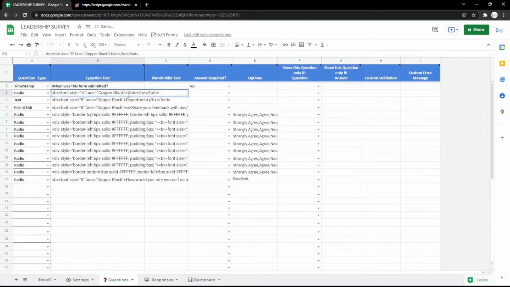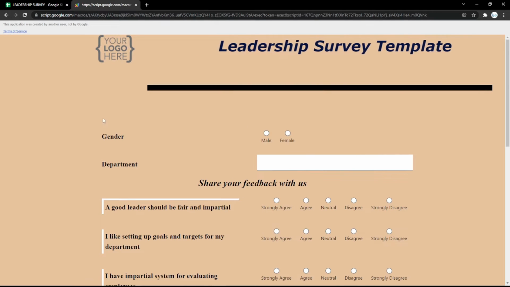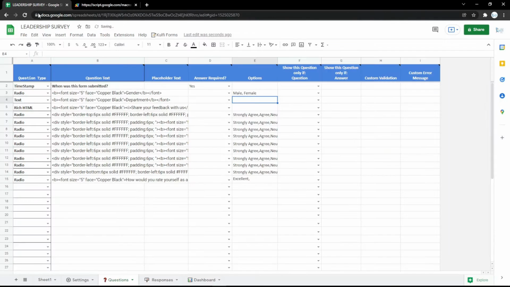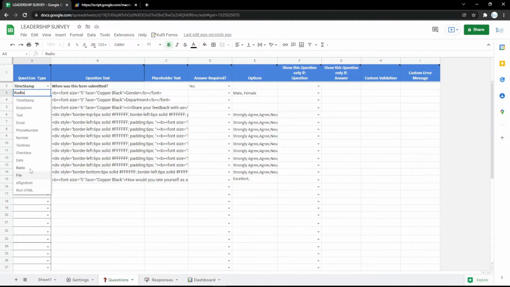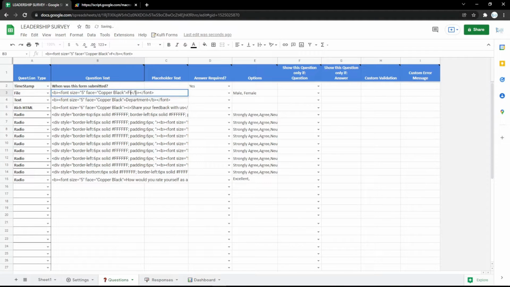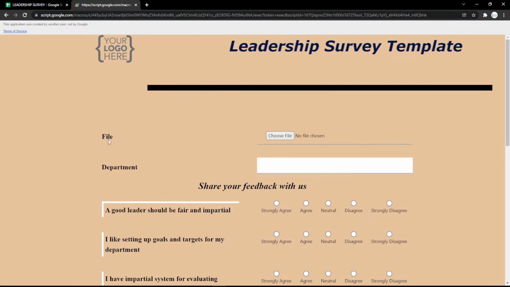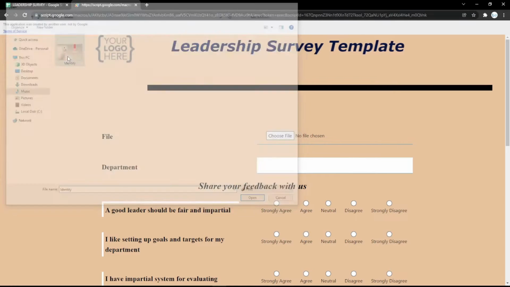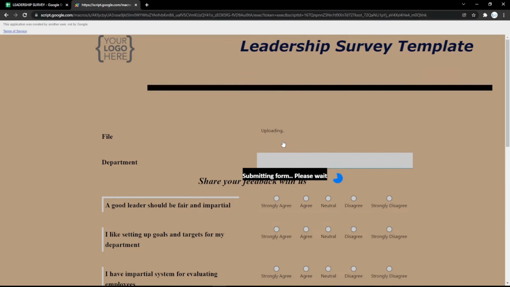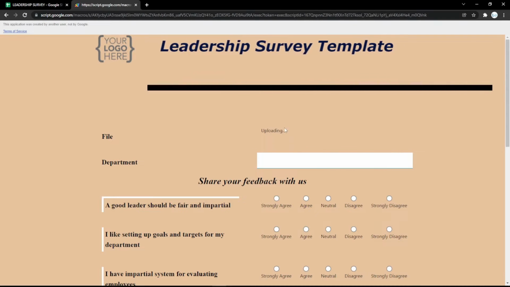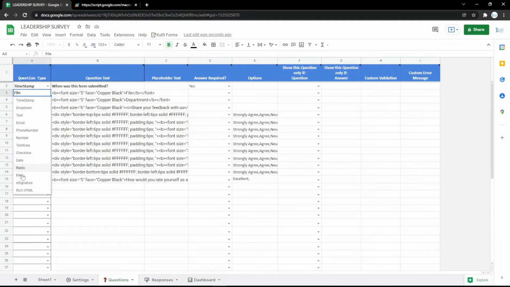And then you can also change it with radio button, for example. And for example here I use gender and just fill the option like male or female like that, so the audience can pick their gender easily there, like this for example. And then you can also change it into file, for example like that, and then go to your form just by clicking choose file like this, so the audience can upload their file there.